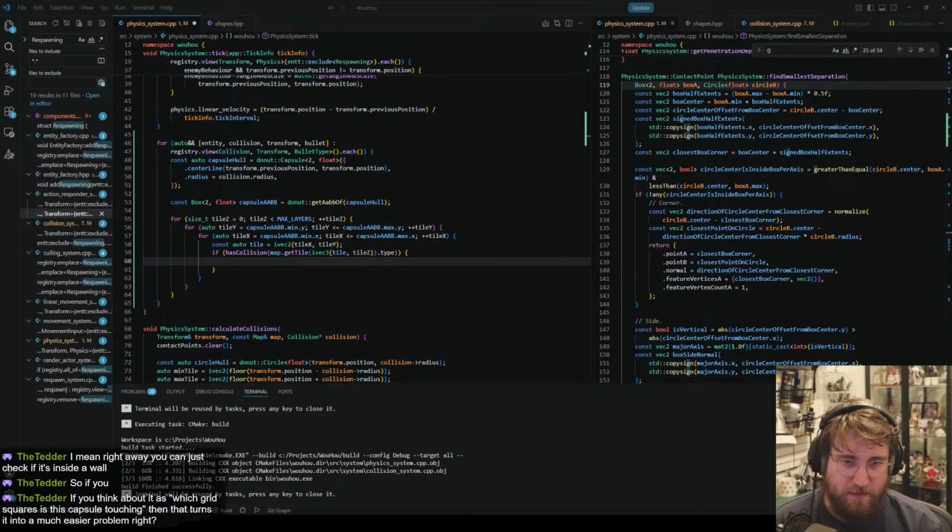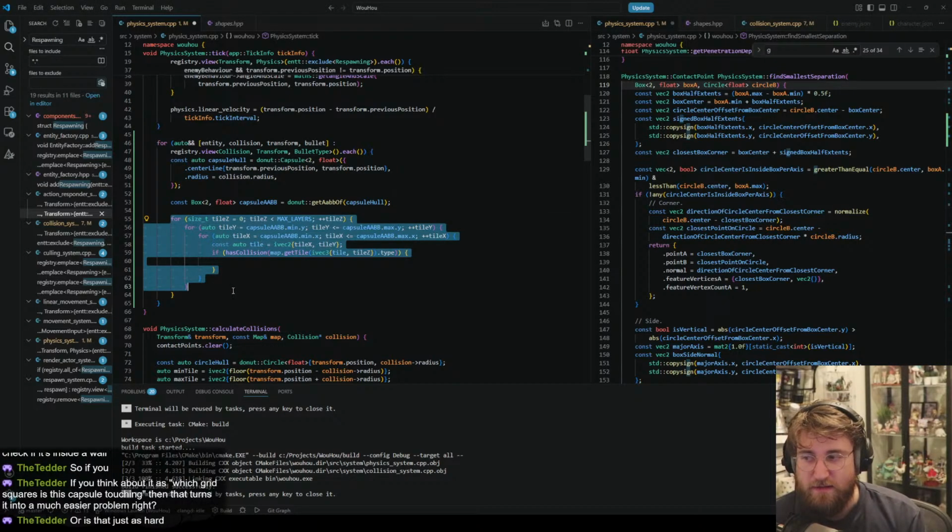Hello, Tripped. If you think about it as which grid squares this capsule is touching, then it turns into an easier problem. That's solved.